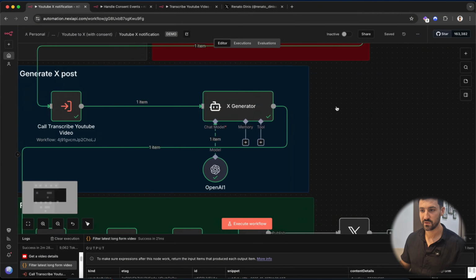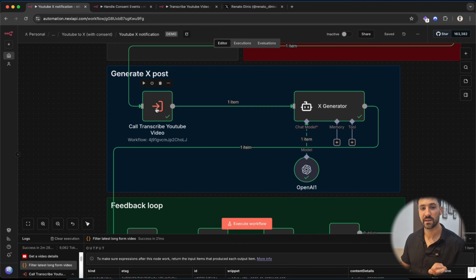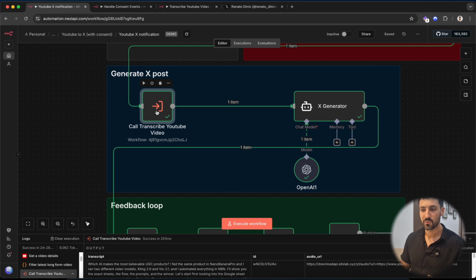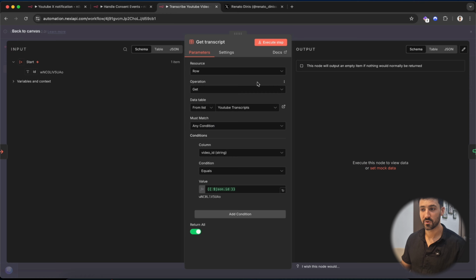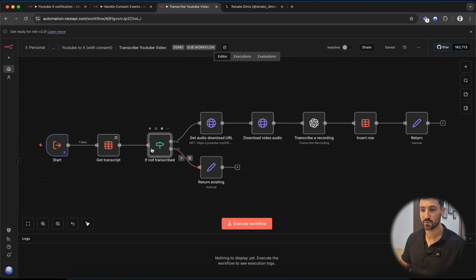After having the latest video, we're going to generate the X post. In here, we have a sub-workflow that transcribes the YouTube video. So I'm going to show you this workflow, and it is very simple. Initially, it tries to get the transcript from a data table. If it's transcribed, we return the existing one. But if it's not transcribed, we get the audio URL.